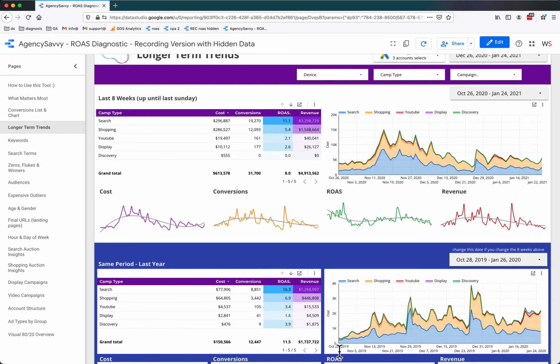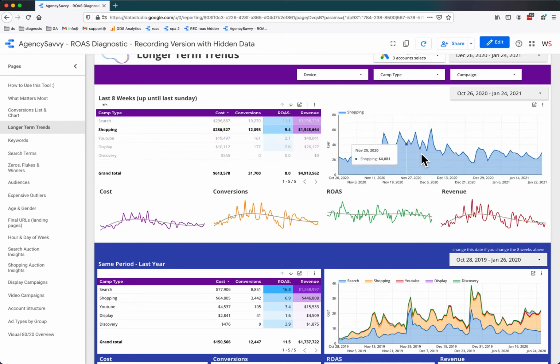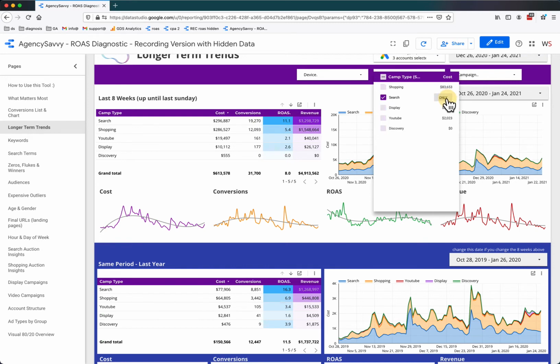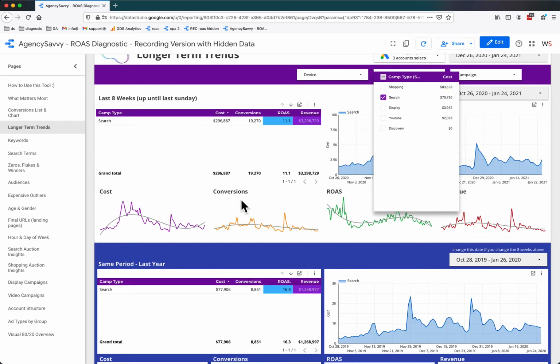year. Obviously, Google uses the start of week as a Monday, so October the 26th, 2020 was a Monday, October the 28th, 2019 was a Monday. So it's a pretty comparable period. And again, here we can start to segment by campaign type. So if we only wanted to see shopping on our chart and see the trend there, as well as these 4 key metrics, then we can use the table here to filter, or we could come up the top here and use the filter up the top. That'll have the same impact.